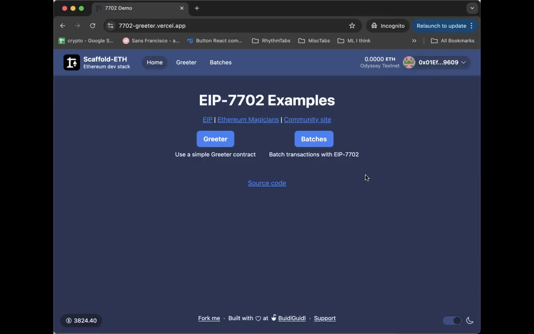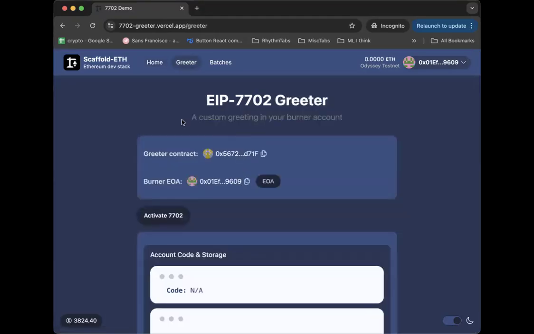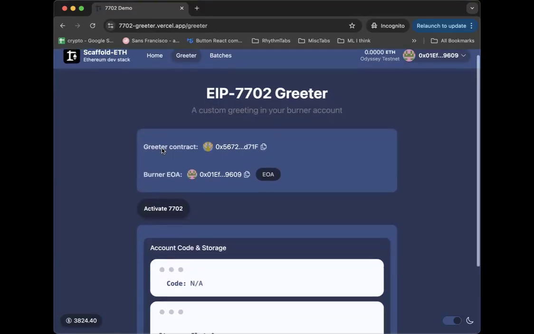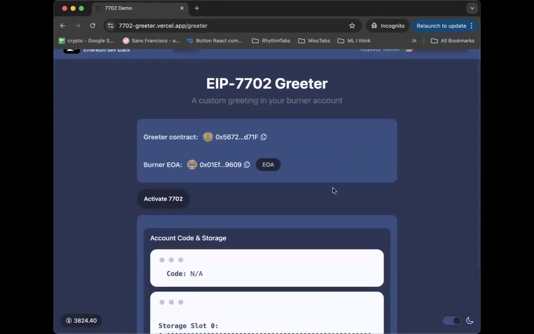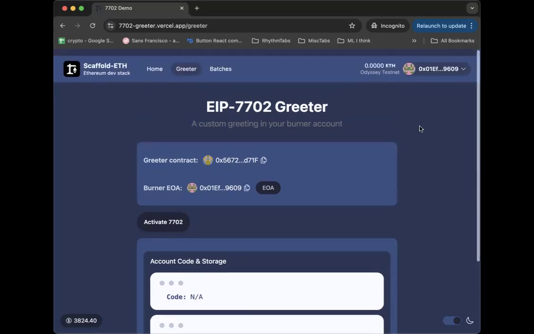I thought the best place to start was within Scaffold ETH, taking the Greeter contract and, rather than asking what might actually be useful to do with this, starting with the dumb question of what this actually means when you're using this new functionality. So this is on Odyssey. This is a burner wallet attached to nothing. One of the cool things on Odyssey is that all the EIP 7702 transactions can be sponsored by the sequencer, so you don't need any gas.